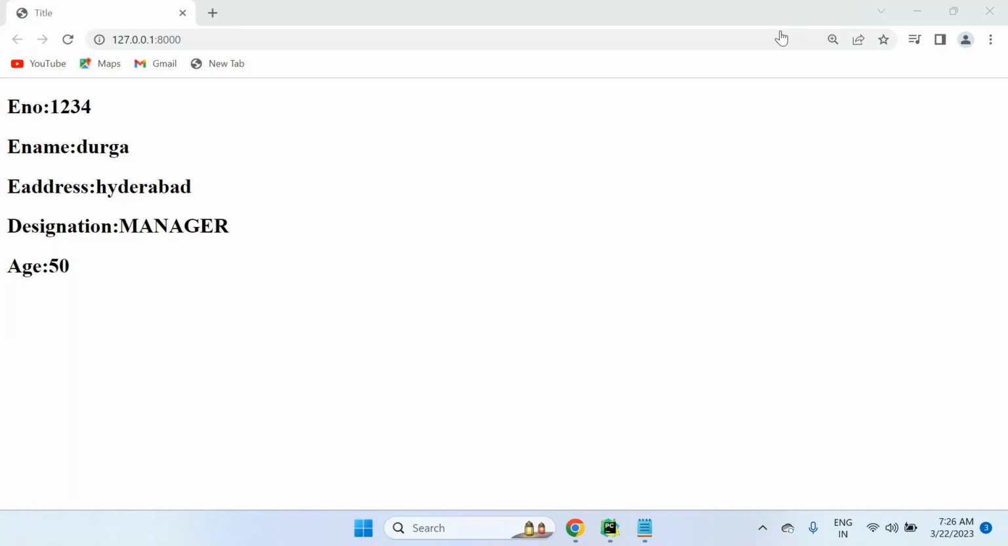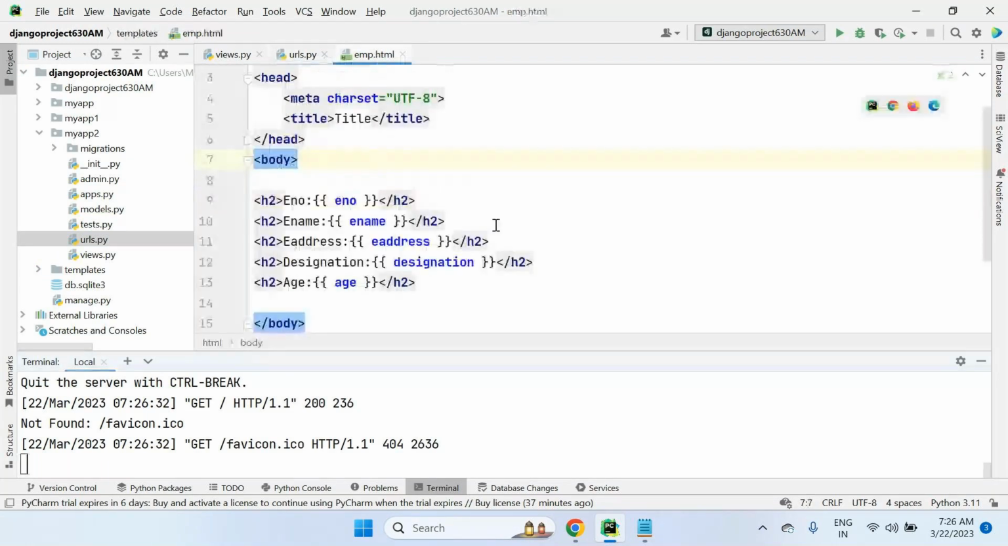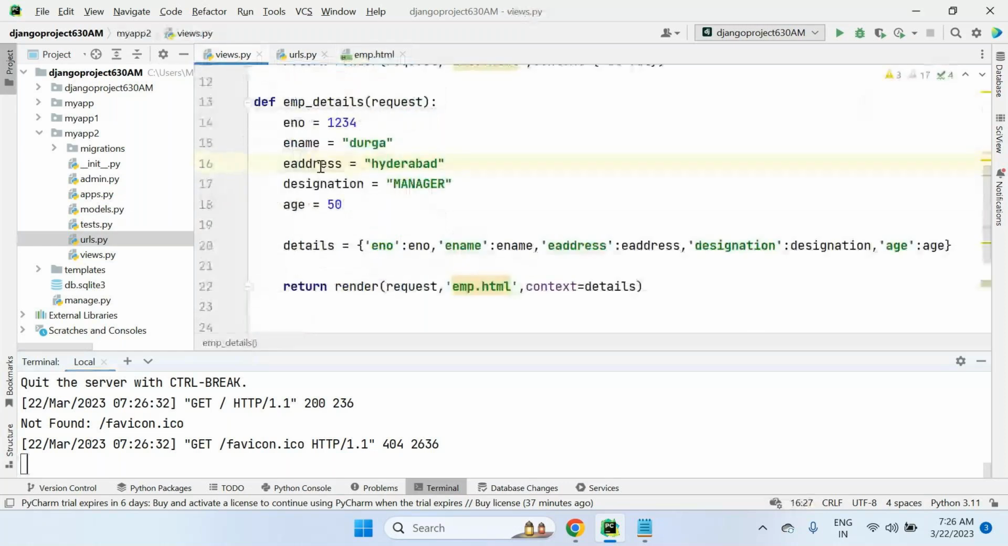What class do we have to use? See, we are sending the data from the view: employee number, employee name, employee address. This data I want to send to the user. The user interface is HTML only. Once this data goes to the HTML user interface, HTML should have its own language, like DTL. Through that, accessing these dictionary keys, the values automatically come over there.